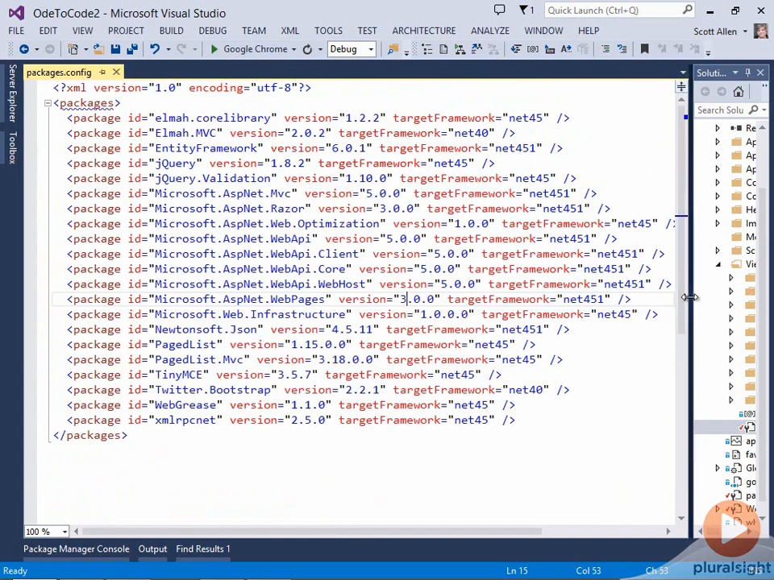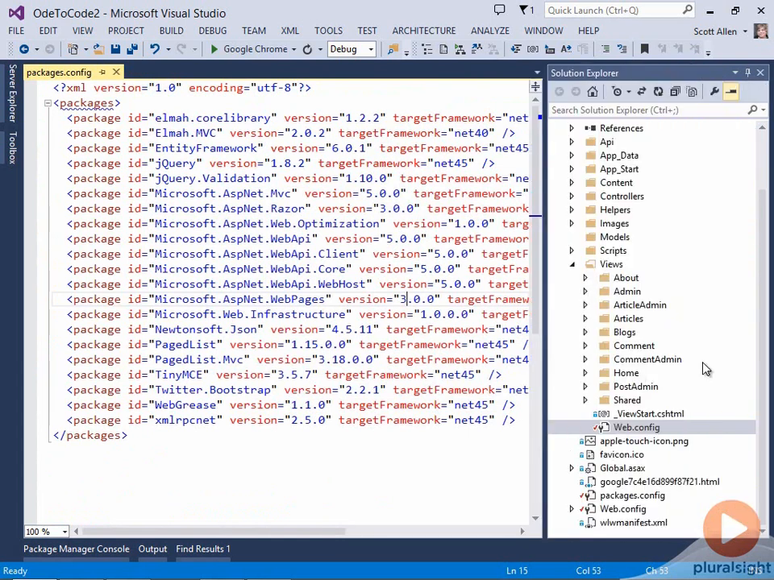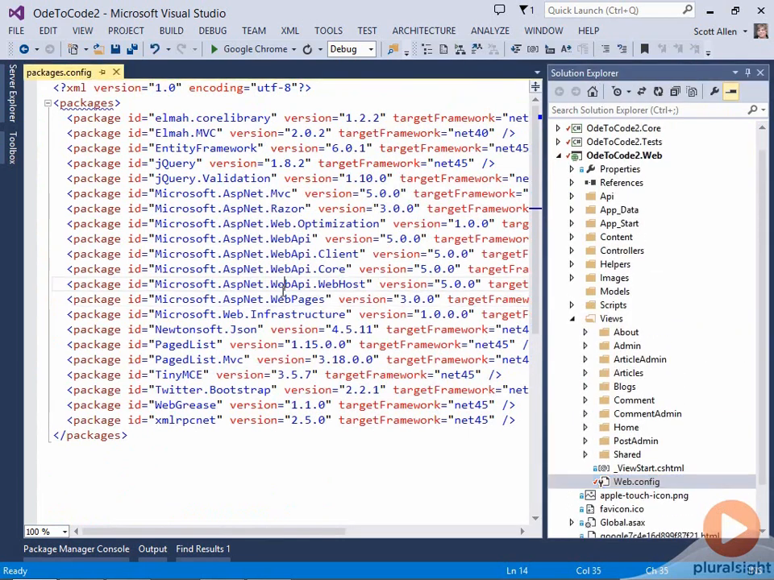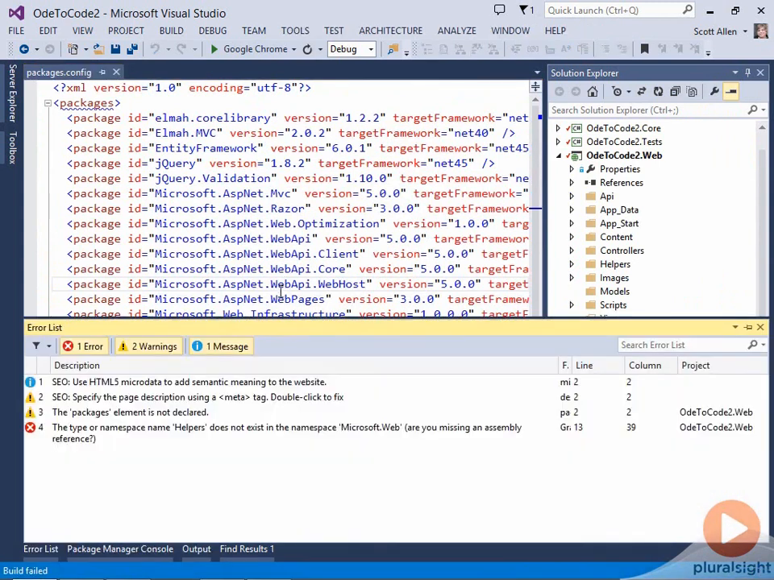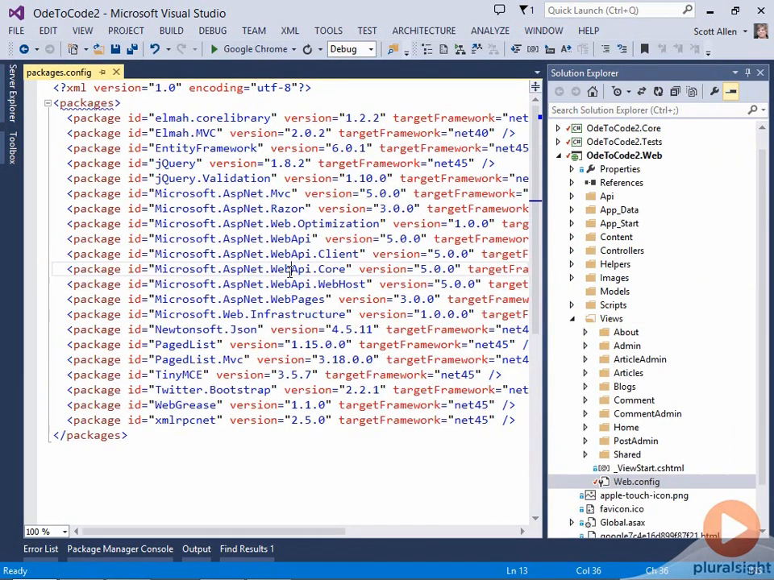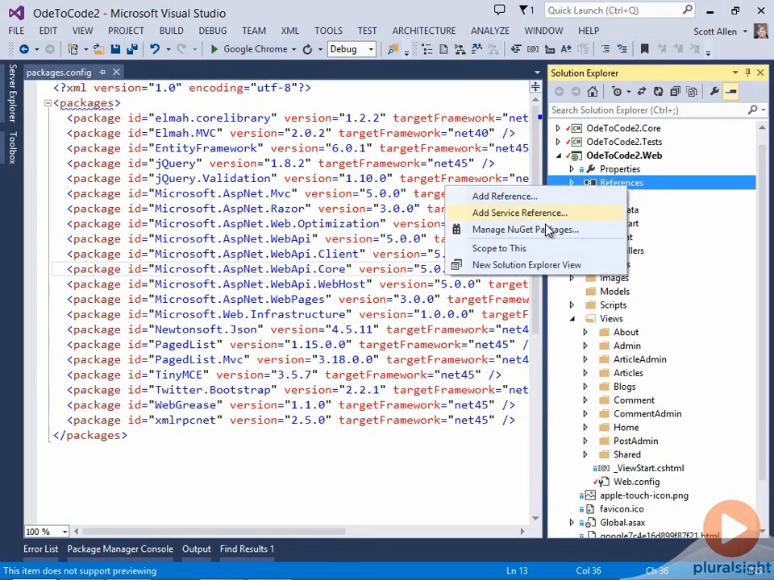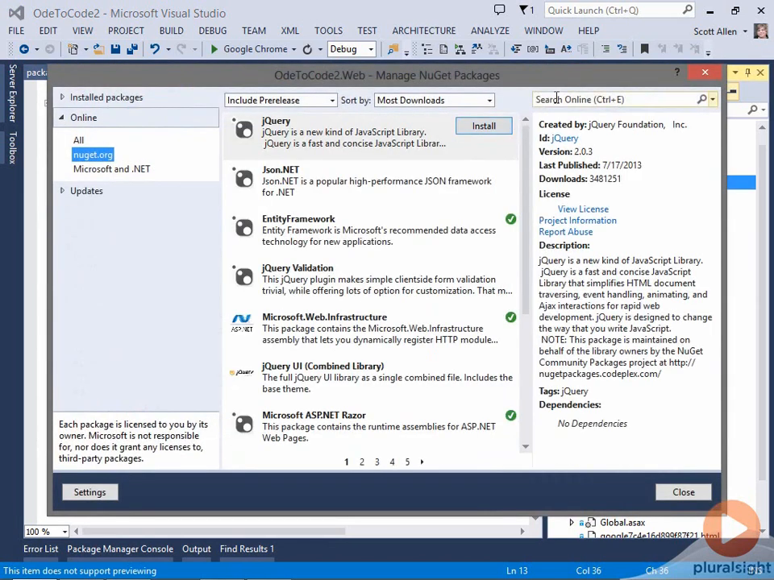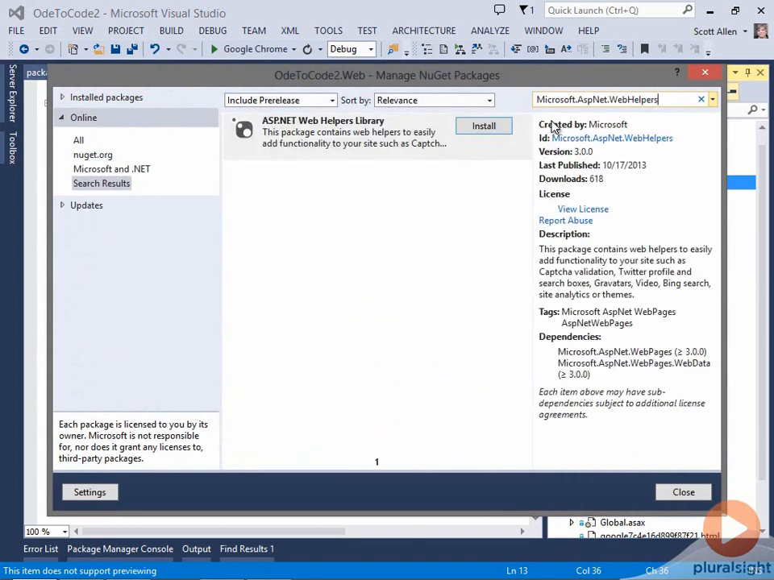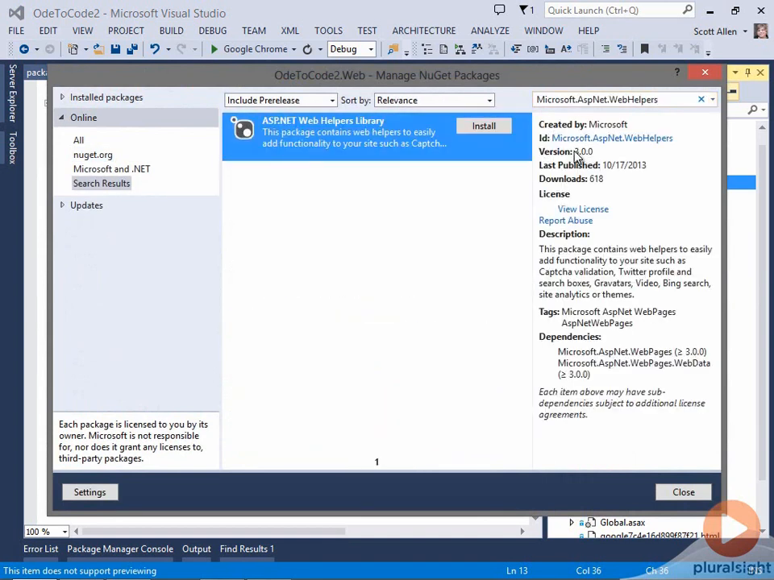Now, before I forget, I need to reinstall that package that I uninstalled, the helpers package. Actually, I could go ahead and do a build. And the only one error here that is significant is that the namespace helpers does not exist. And that is because of that helpers package, which is good news that there weren't any other errors. So let me go online and search for microsoft.aspnet.webhelpers. This is version 3 of that package. That's the one that I want. It works with web pages version 3 or greater. Let's install that.